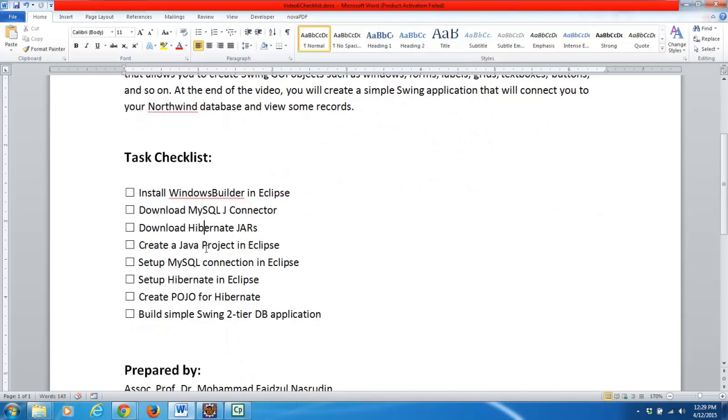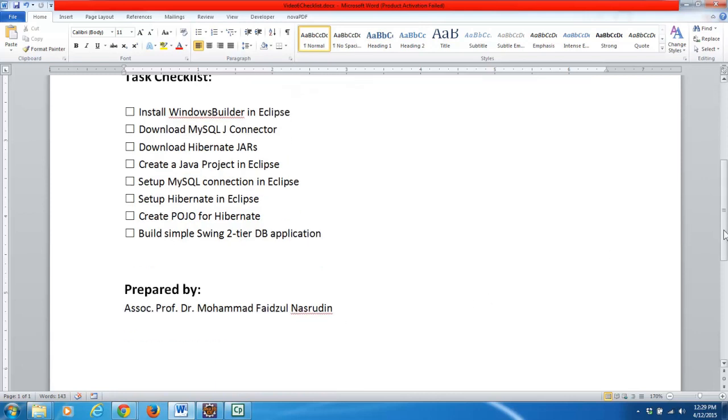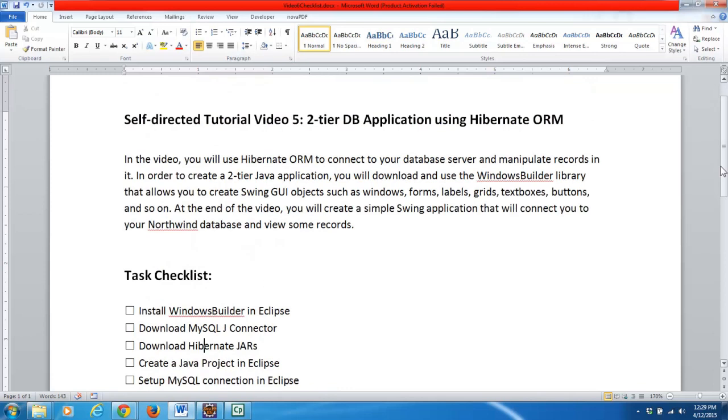And then we create a project in Eclipse, and then we do some setup for the MySQL connections, and then we set up Hibernate also in Eclipse, and then we will create POJOs, plain old Java objects, for Hibernate in your Java project, and then we will build the GUI and connect to your database, right? So that's what we are going to do. Okay, let's install Windows Builder in Eclipse.